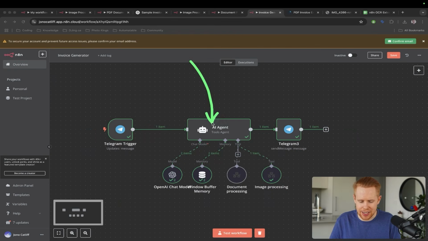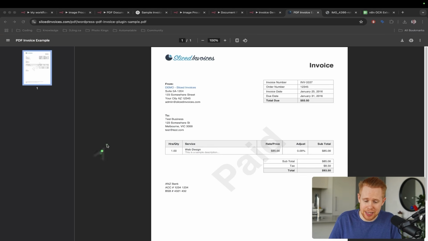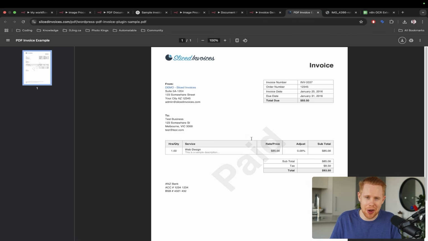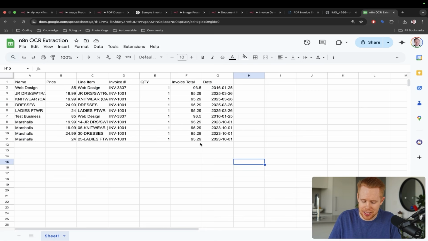So in this AI agent, I'm taking Telegram messages. These messages contain PDF invoices as well as image receipts. And we're stripping all of this information off of the receipts that are images and off of the invoices, which are PDF documents. And we're uploading it into a Google Sheet line item by line item.